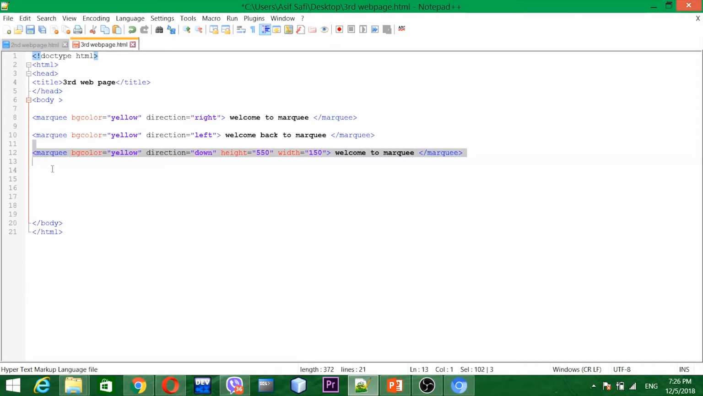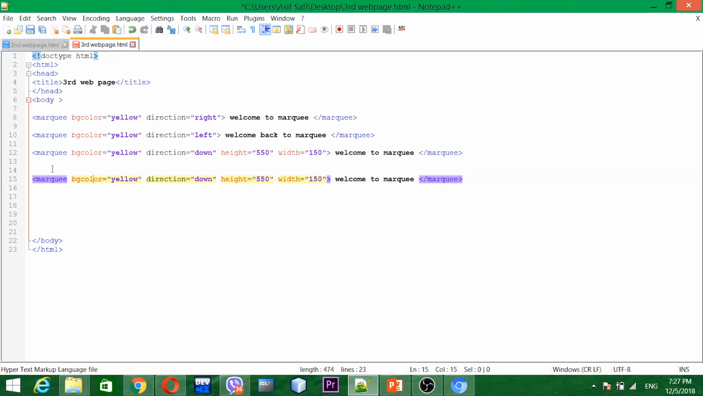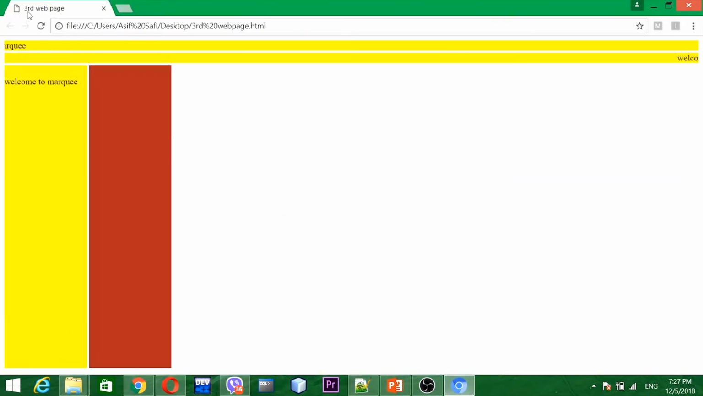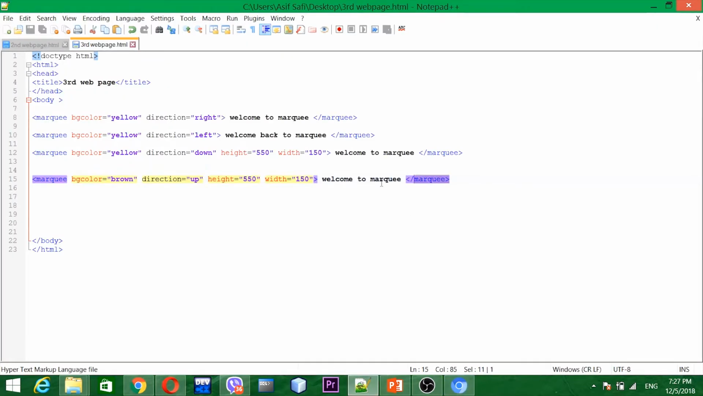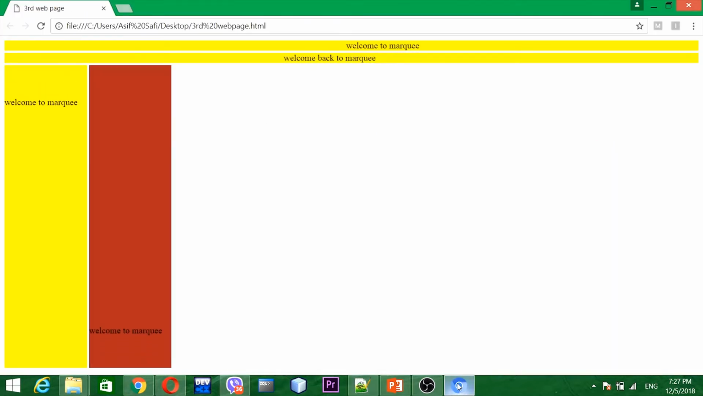And the same we can use from bottom to top. Let's copy this line, paste it here, and change the direction from down to up, and also let's change its color to brown. Save it. Let's see the changes. Yeah, you can see that the background color of this tag has been changed to brown, and the text is moving from bottom to up.